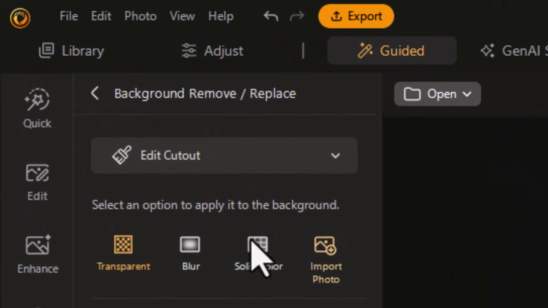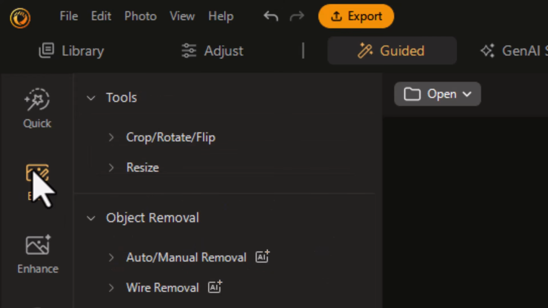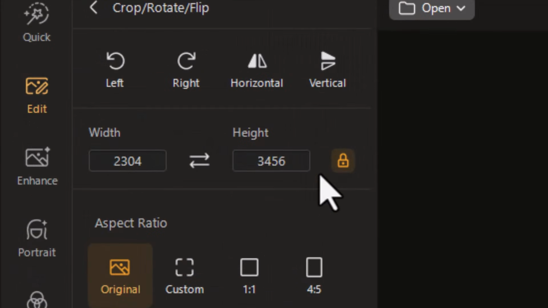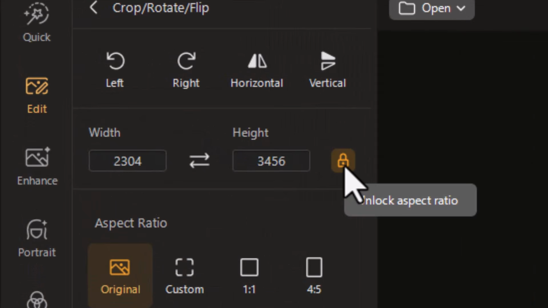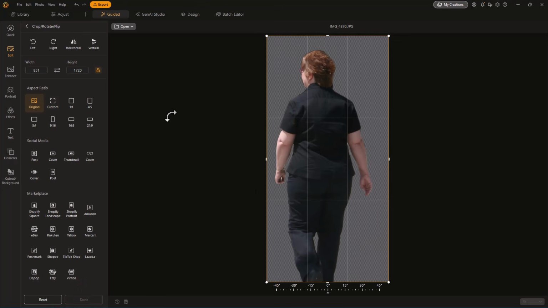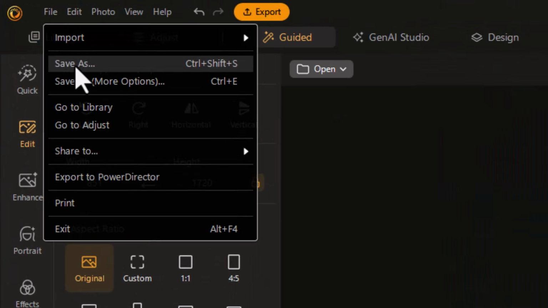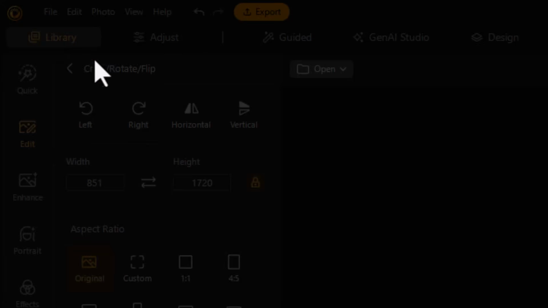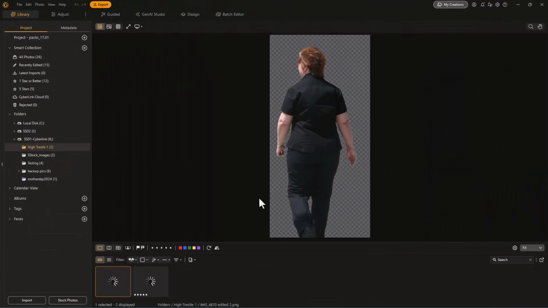I'm going to change the image. I'm going to click on Edit, and let's do Crop and Rotate. I'm going to turn off the lock for the proportions at the very top, and we'll make it smaller. And then we'll click Done in the lower left corner. And then I'm going to add it to my library. I'll click on File, Save As. We'll give it a name, and then we'll go back to our library. We'll add it to our library.